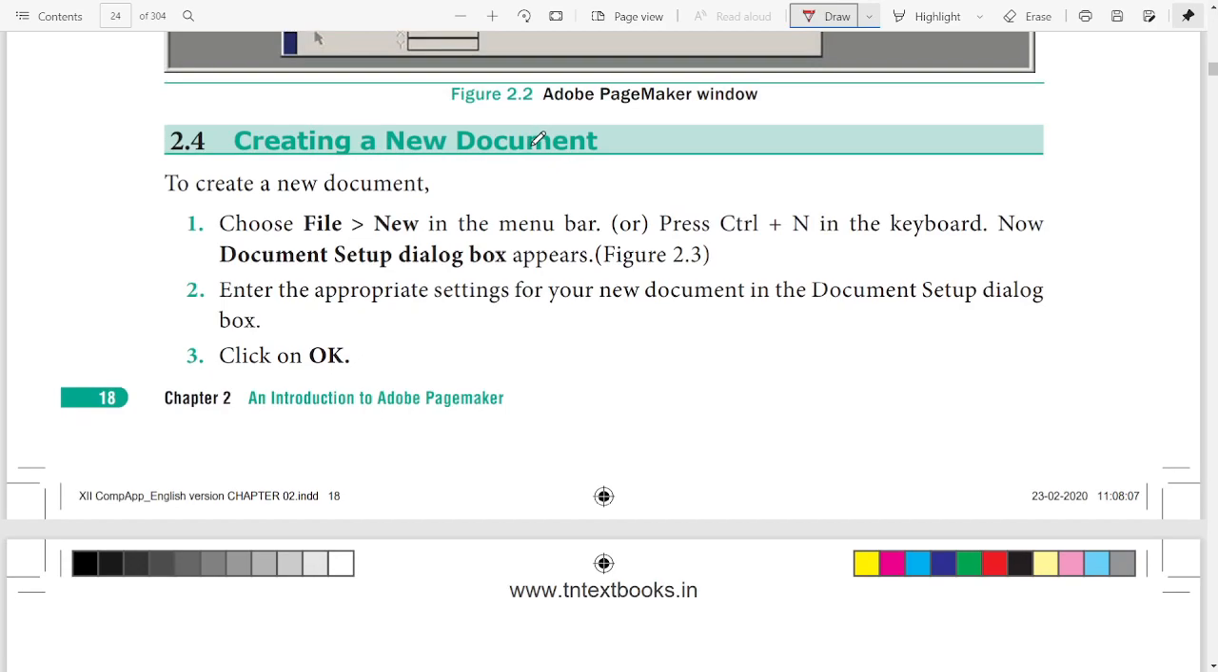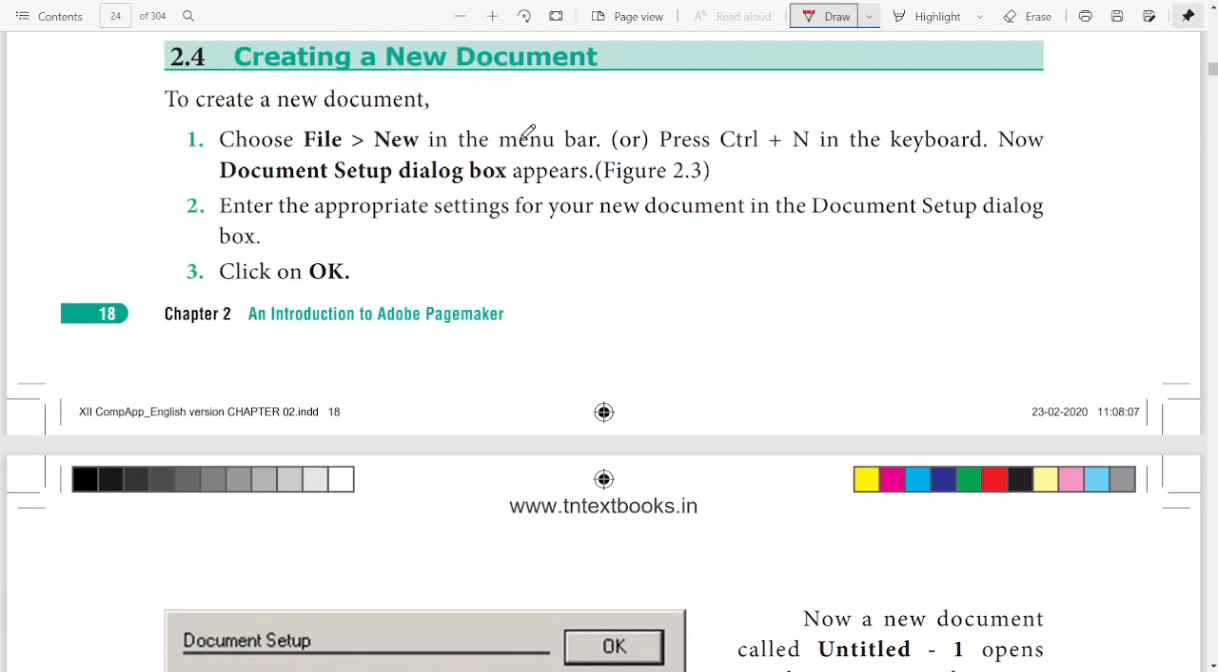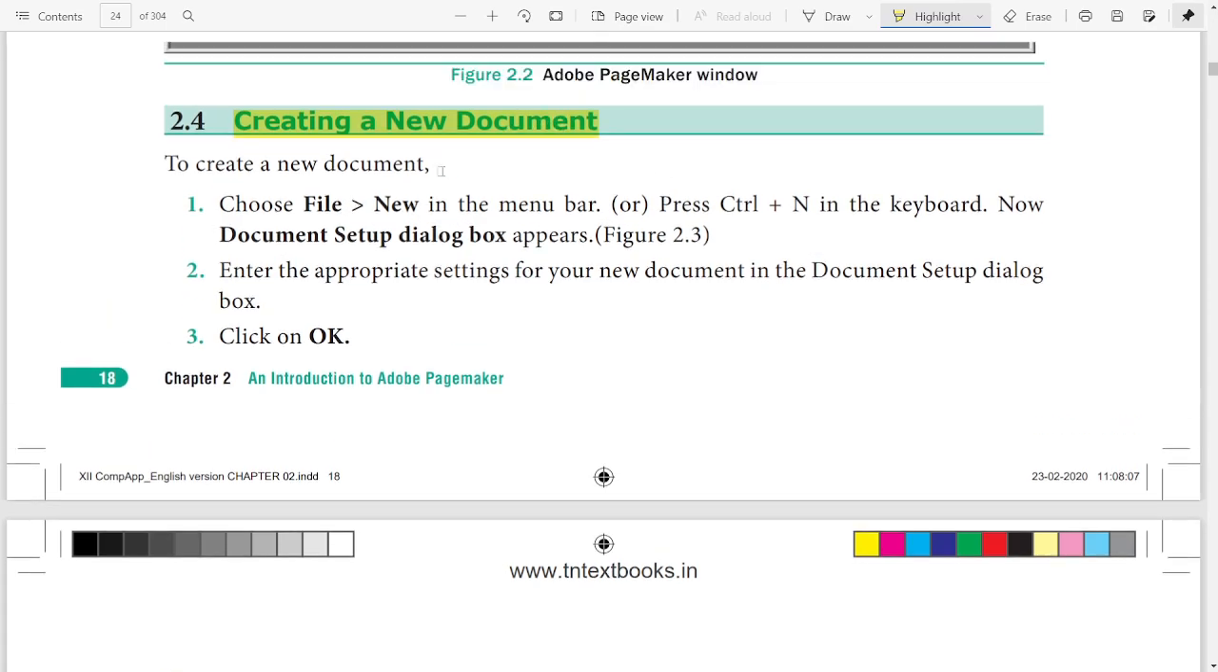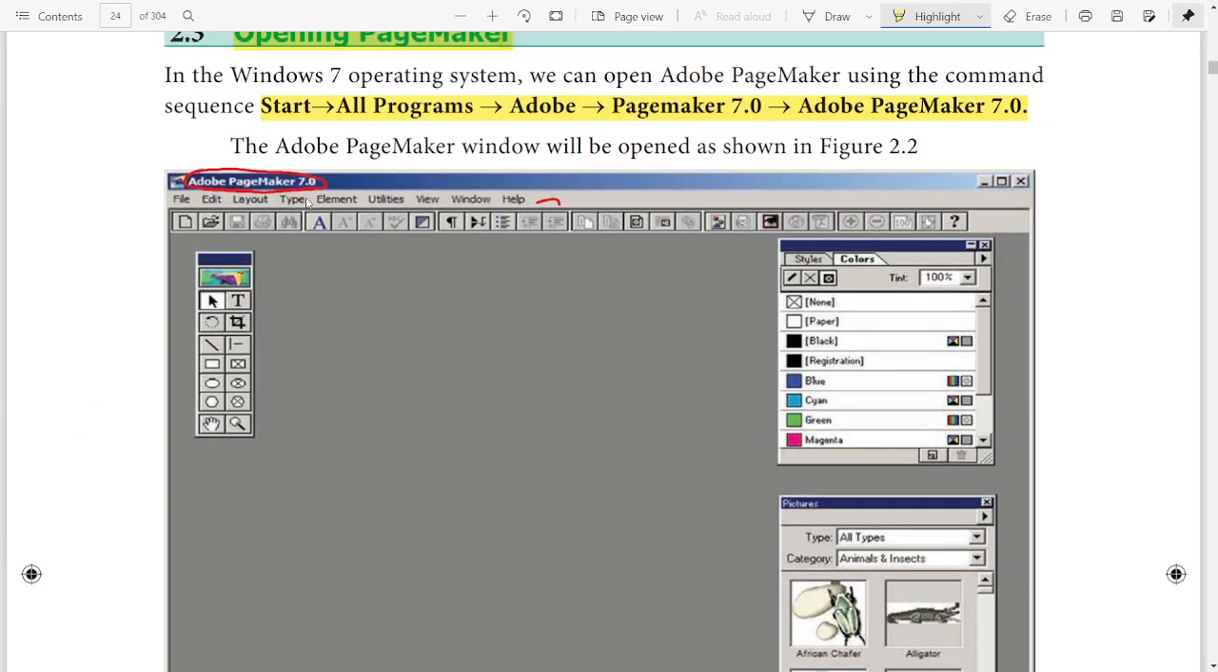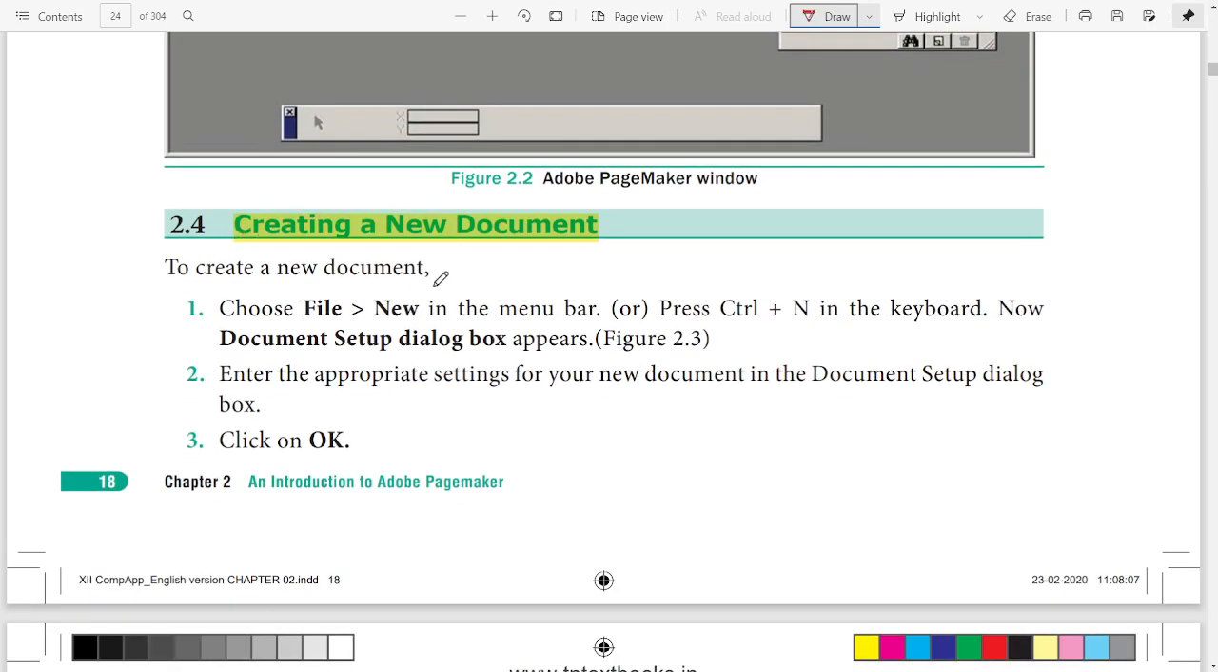Next, once we have opened it, we need to create a new document. For creating a new document, you have to choose File, New. Where is File? Look here. You have to click File, and in this, click New. Or simply you can press Ctrl+N. These are the two ways to create a new document.